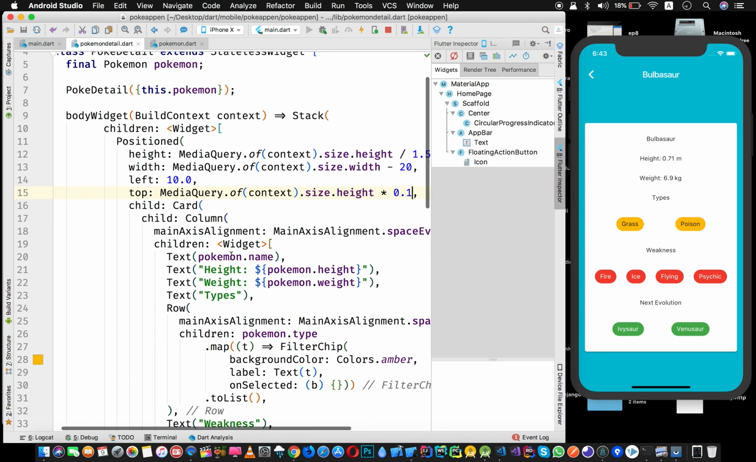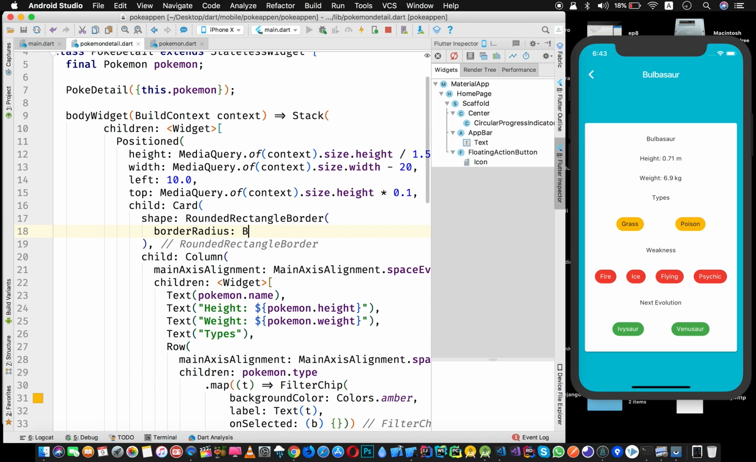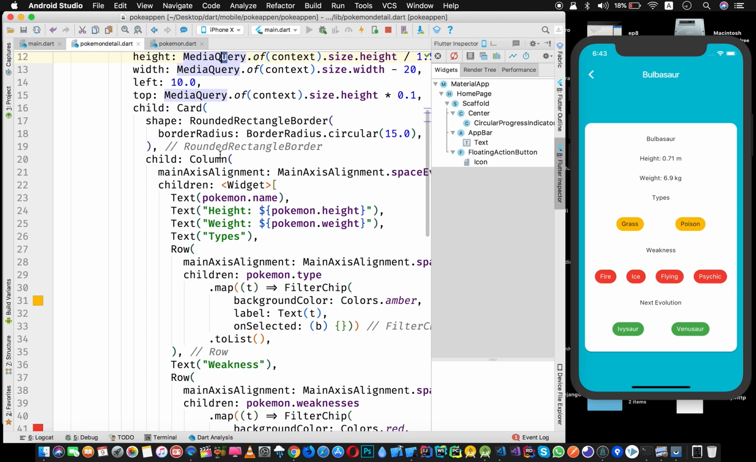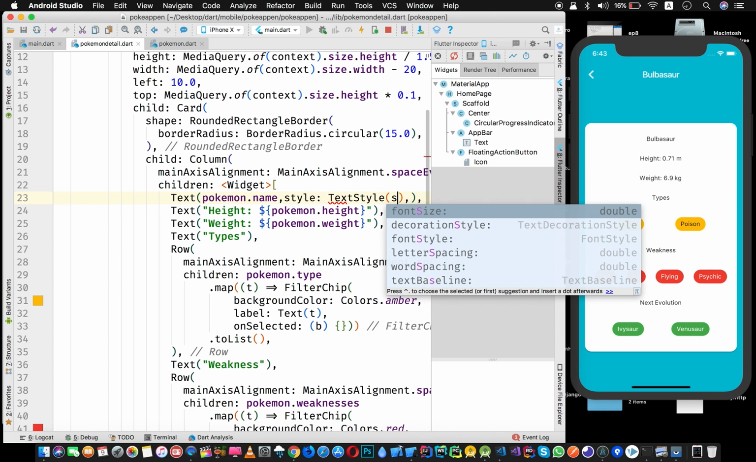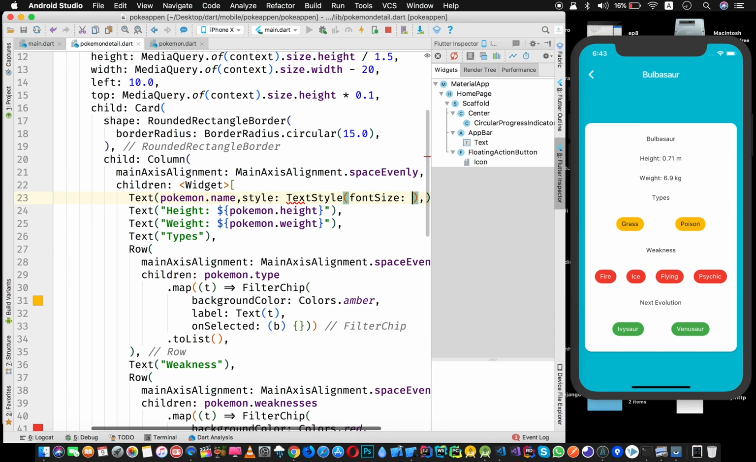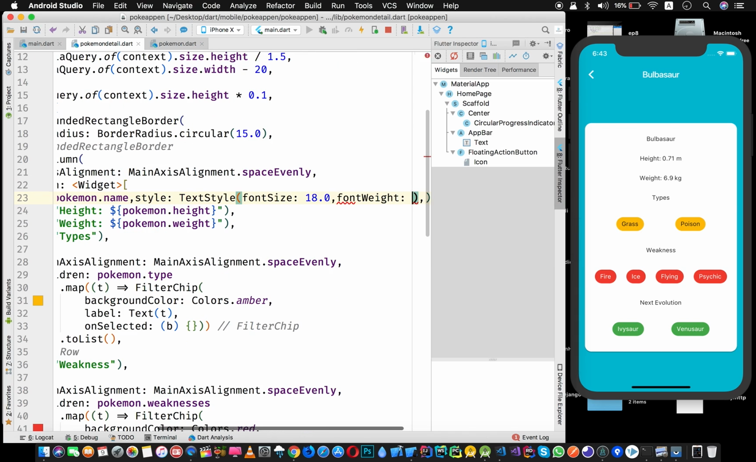Now this card can also take a shape. We will provide a rounded corner to this, so rounded rectangle border. It will ask for a border radius, and we can say border radius dot circular, where we can just say, let's say 15 as the border radius, and it will look much cooler. Okay, now it is all fine. Now let's give this Pokemon name some style. So style, let's have this font size maybe. Okay, font size should look good, so let's give it 18. Okay, and font weight, let's make it bold.